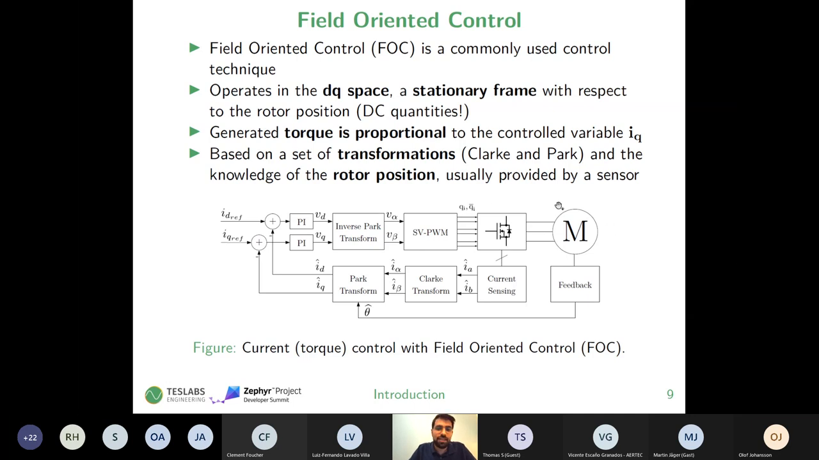It's a technique that can be summarized in this diagram below. And all these blocks, I will talk about them later. But the idea is that we always operate in the DQ space, so we are always following that frame of reference of the rotor. And with the knowledge of the rotor position and the currents, we implement this set of transformations. Then we use a PI regulator and this block here that synthesizes the space vector using PWM signals. And here we have an inverter. This symbol represents an inverter. But again, we will talk about this field-oriented control later in more detail.